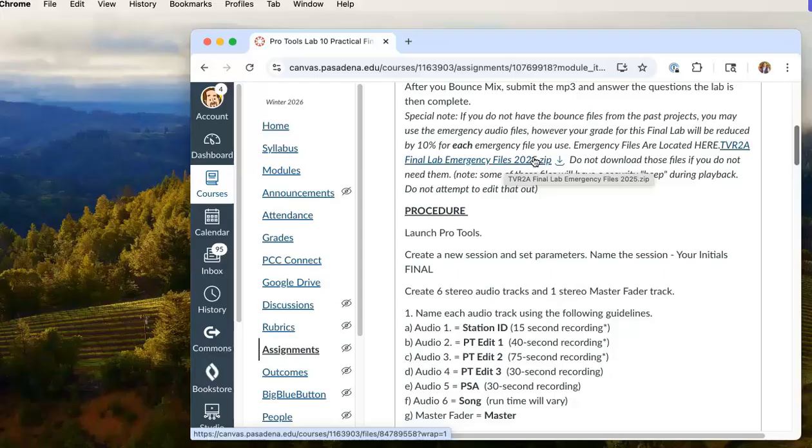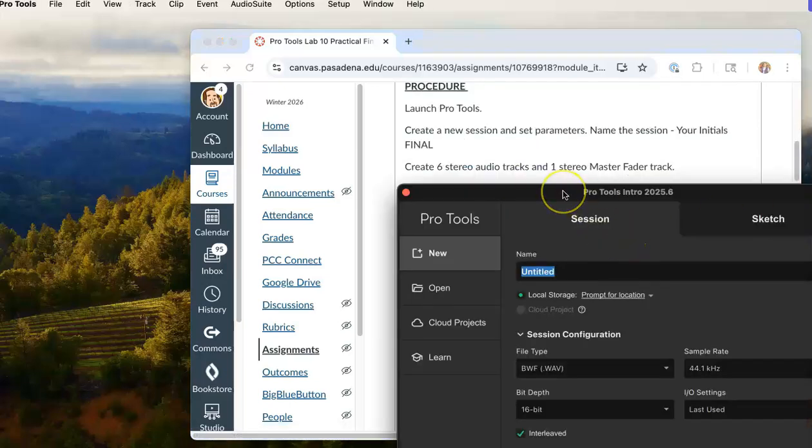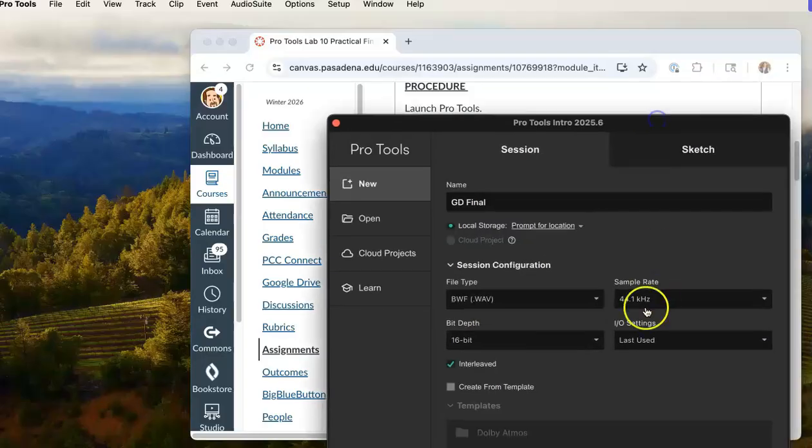All right, so let's go ahead and get started. We're going to go ahead and launch Pro Tools. Name it your initials final. Make sure that all of your settings and parameters are correct. We're using WAV file, 16-bit, 44.1. Now, I/O settings, I usually like to click in stereo mix to get that working.